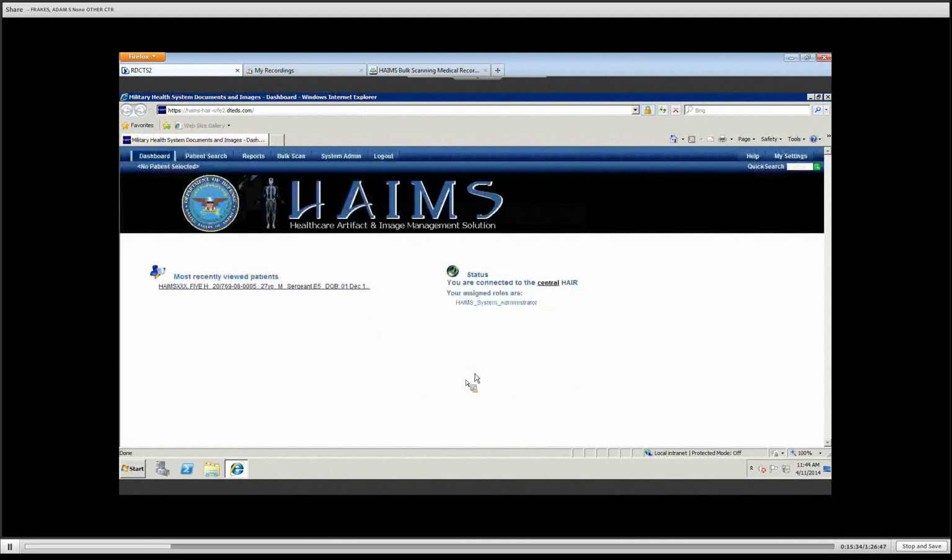Okay, so hopefully everyone can see this. I have purposely logged in as the HAIMS system administrator simply to show that there are multiple tabs that you can see from our HAIMS dashboard. What you are looking at is the HAIMS standalone dashboard.